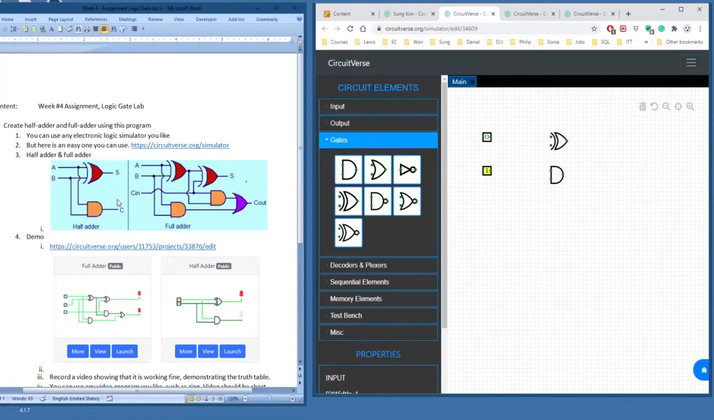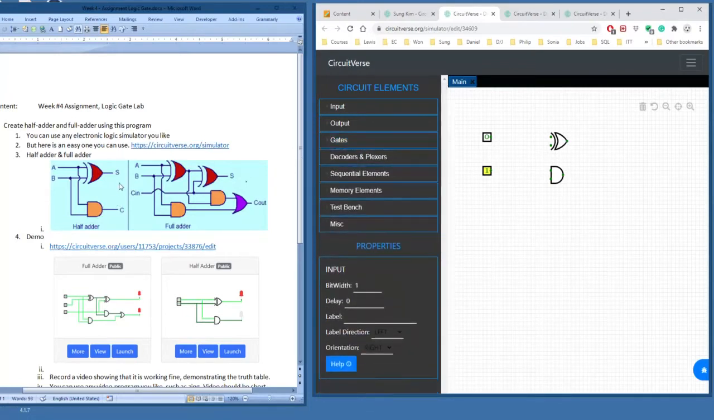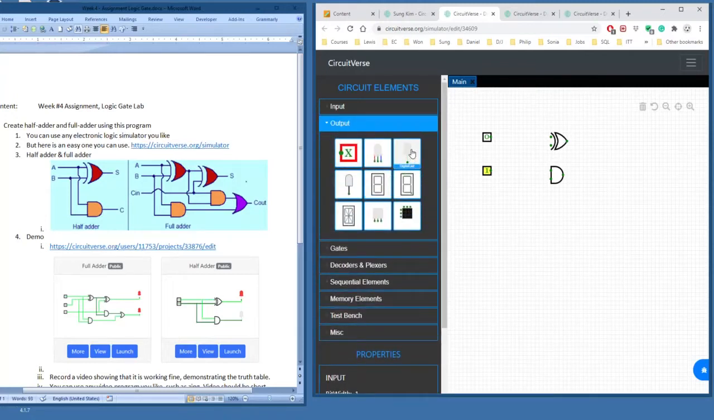And then I need outputs. They don't show you here, but I need the output to be able to show something. So I'm going to use an output here. I'm going to use a digital LED, click, and then put one over here, and then put one over here as well. So that'll be the sum, and this will be the carry. Now that you've put all the parts together, all you need to do is connect the dots and make these connections here.